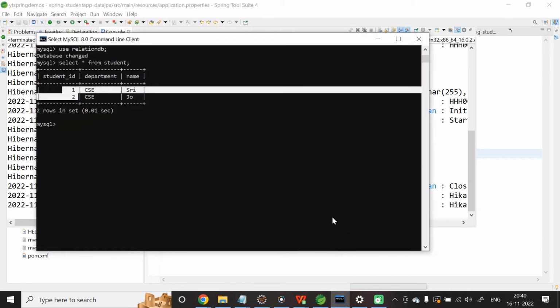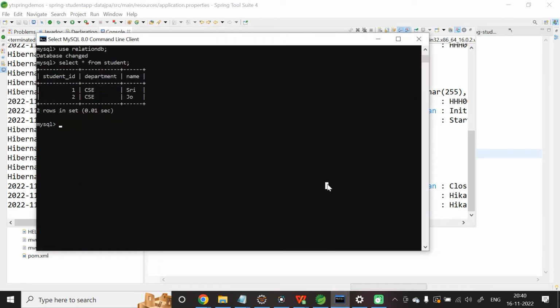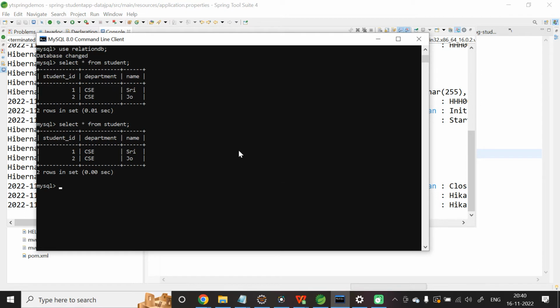Now let us go back to the database and check whether it is working fine. So here also we can see that both the records have IDs that are generated automatically.